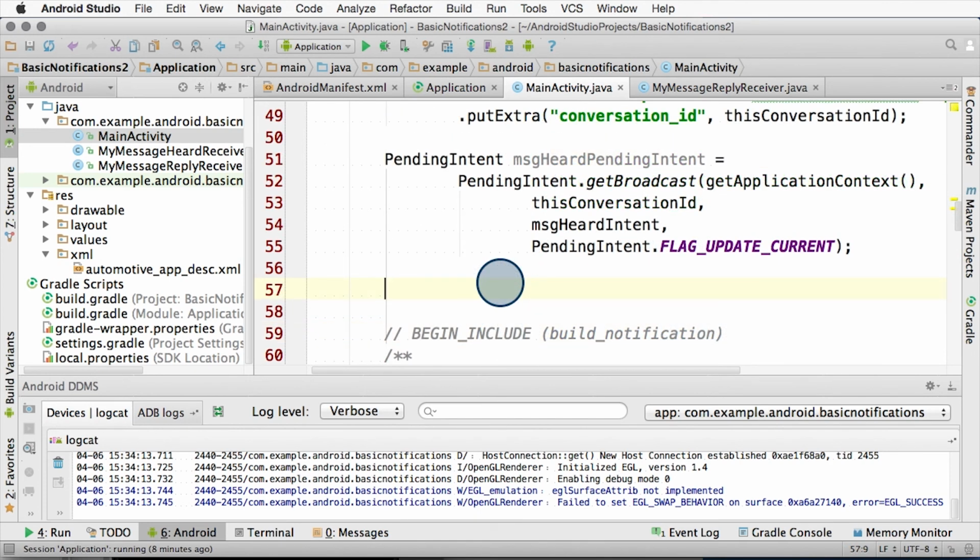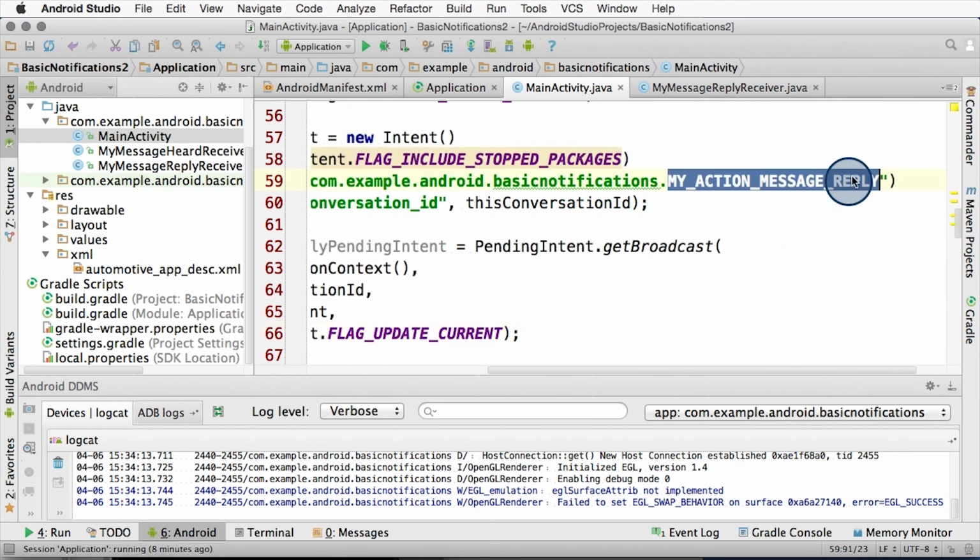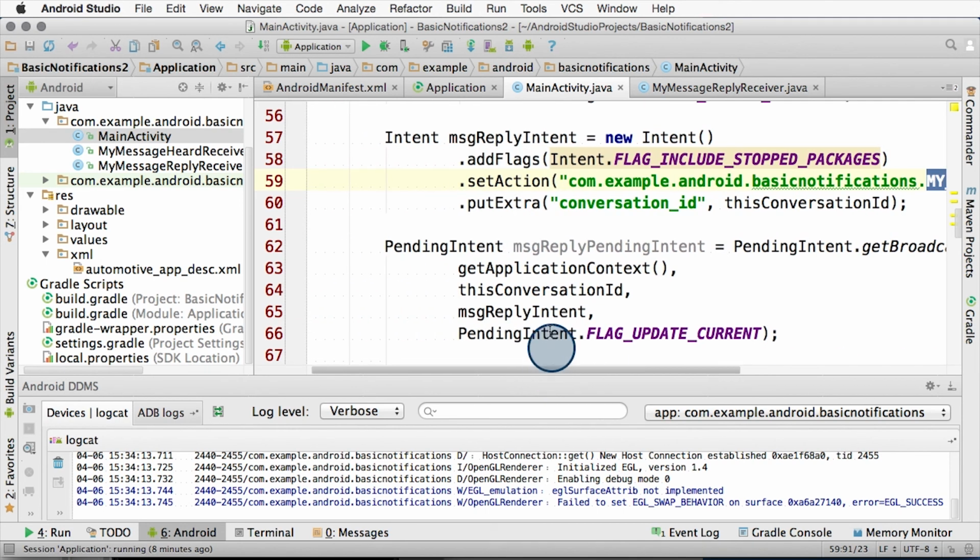We need to now create the intent and pending intent to be triggered when the driver replies to a message. The code for this is almost identical to the previous code, so we're going to cut and paste that in now. The code is almost identical, except we used a different action string. You can see here we're using MY_ACTION_MESSAGE_REPLY instead. You'll see that this is the same conversation ID from earlier, since this is the same conversation.